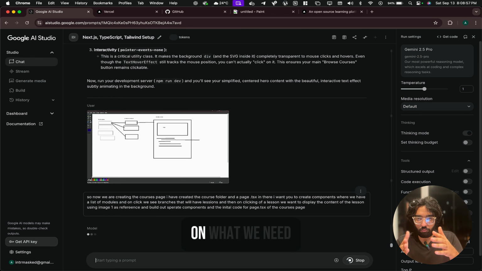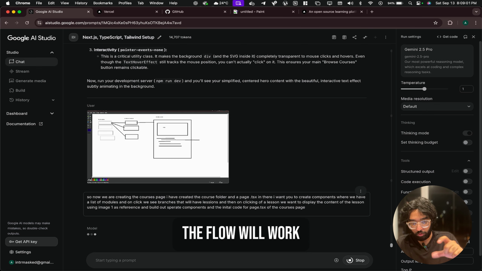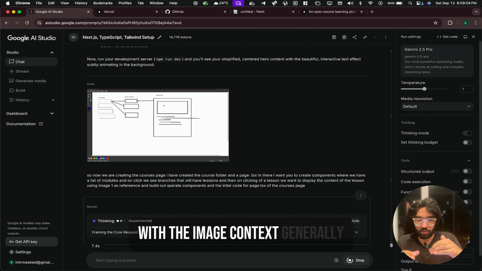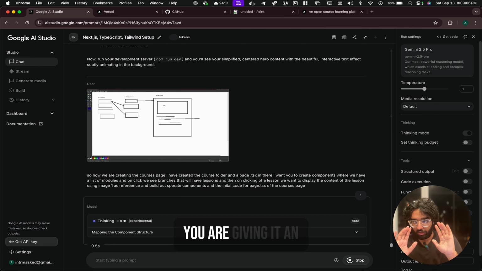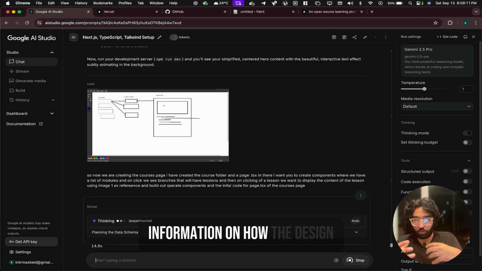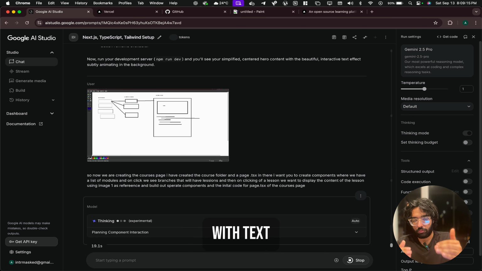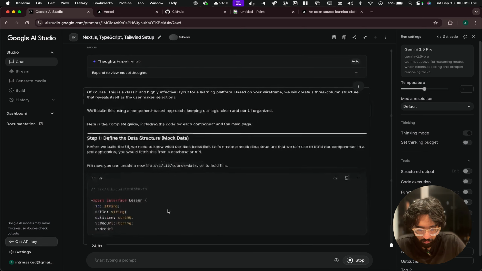Now I've given it context on what we need, and I've also defined how the flow will work with the image context. Generally, when you're designing UI, giving it an image context gives it more information on how the design should look and what you're thinking as well. I could have explained it with text, but passing in an image is more beneficial to the process.